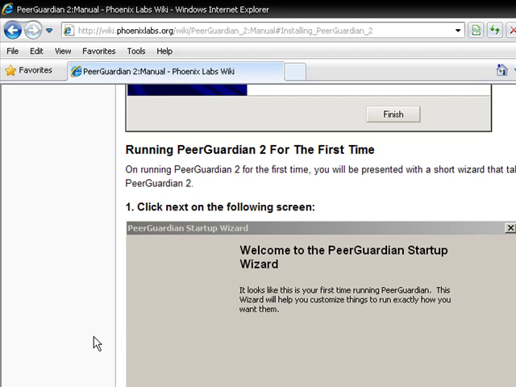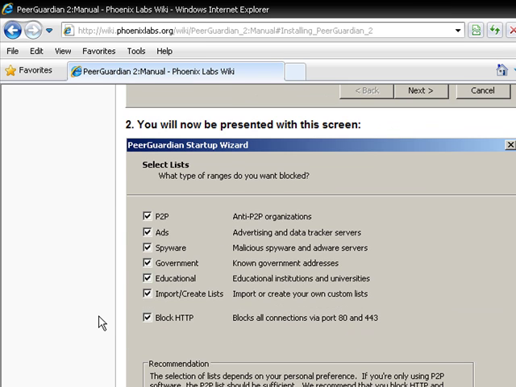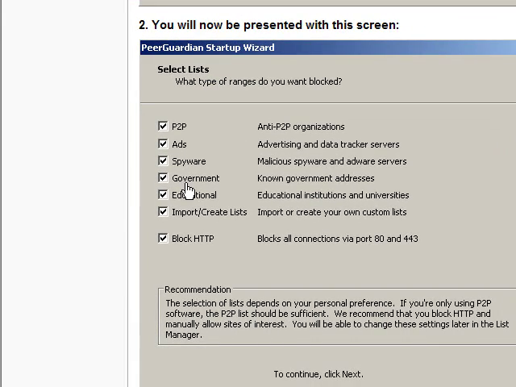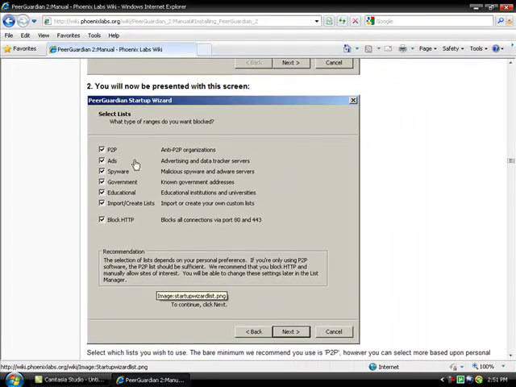And then the important part, after that, it's going to bring up a couple screens about just a startup setup wizard. And the important thing here is the initial list you can get when you do download it. It'll come with P2P, which is probably the main reason why most people are going to be using this. Ads, spyware, government, education. You're also going to be able to import lists, which I'll show you later. We're not going to worry about doing it here. And then if you want to block HTTP right off the bat. So like I said, the most important one is probably going to be the P2P here for most people. When I first did it, I did all of them, and you can kind of edit them a little.